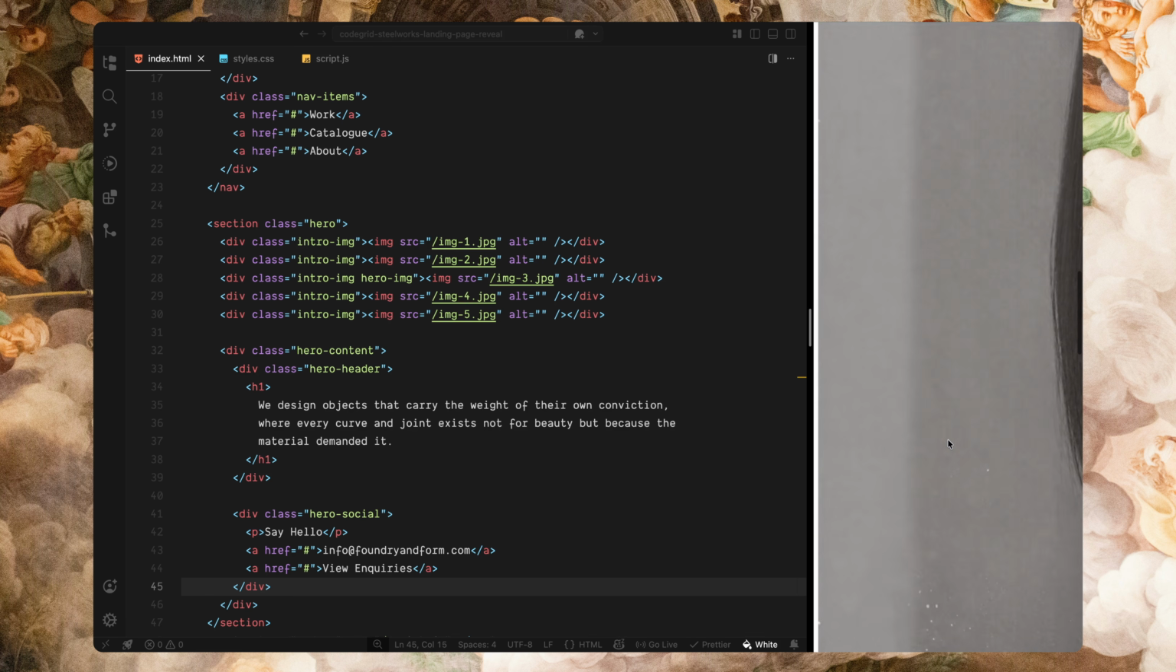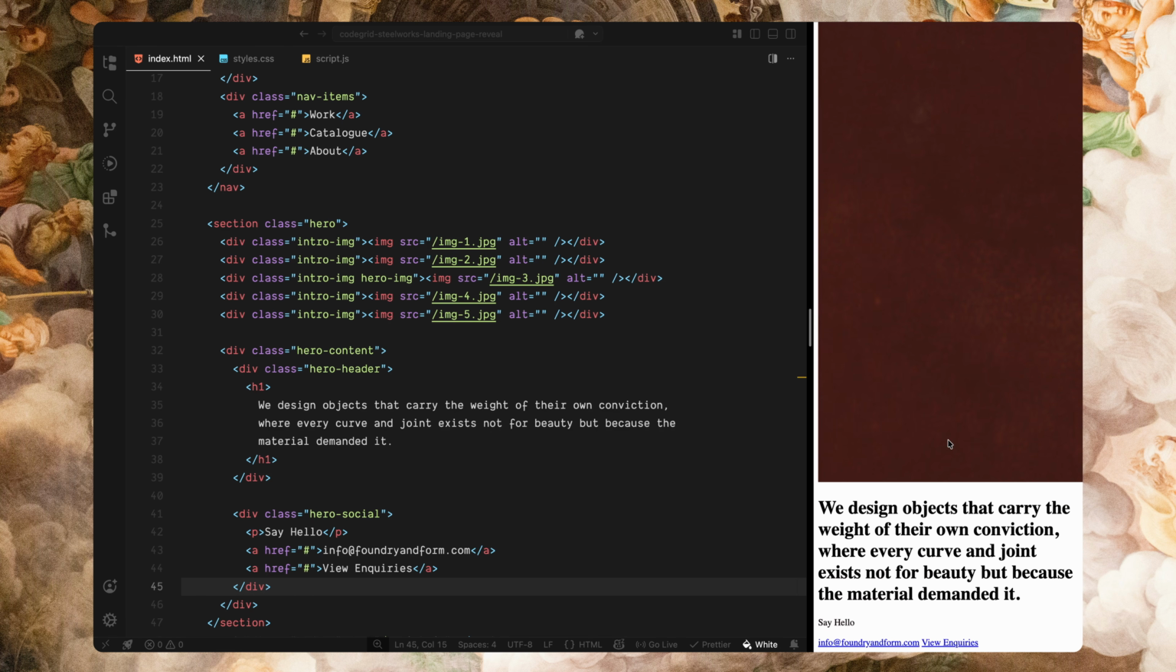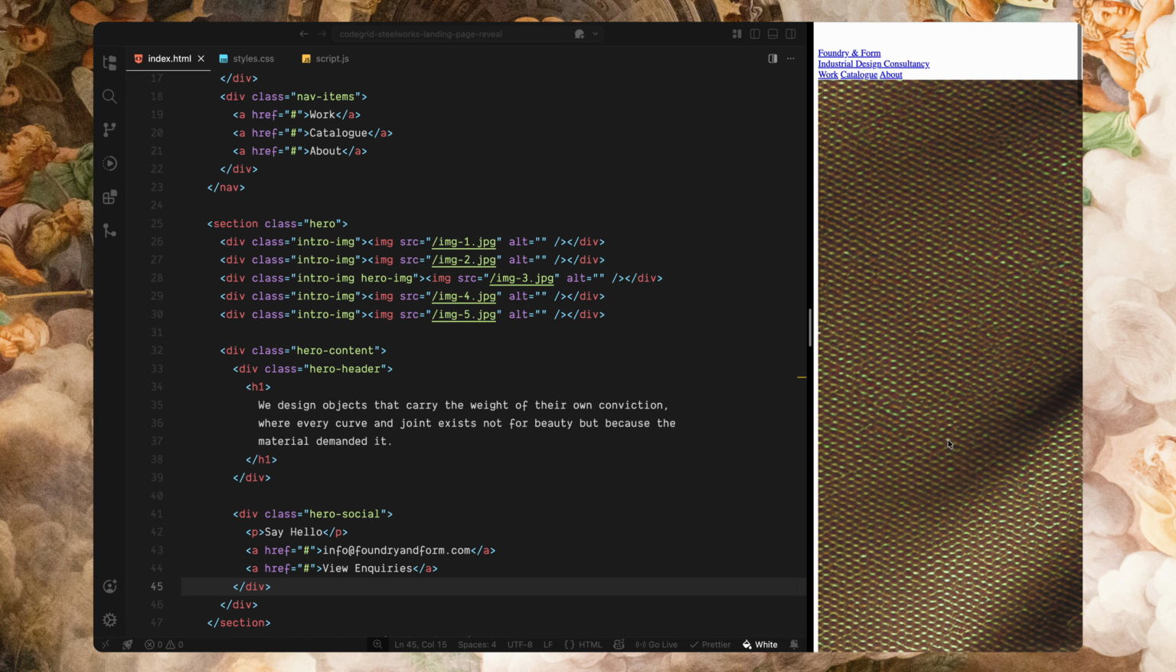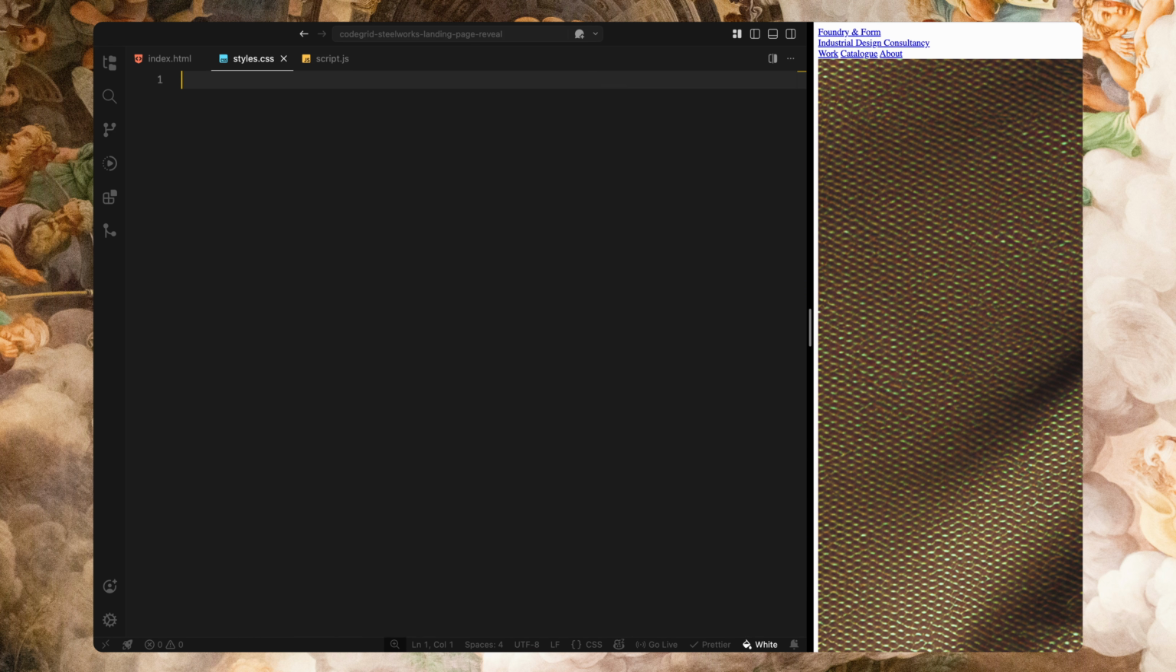Let's get to styling. First, I'll pull in DM Sans from Google Fonts. That's the only typeface we need for this one.